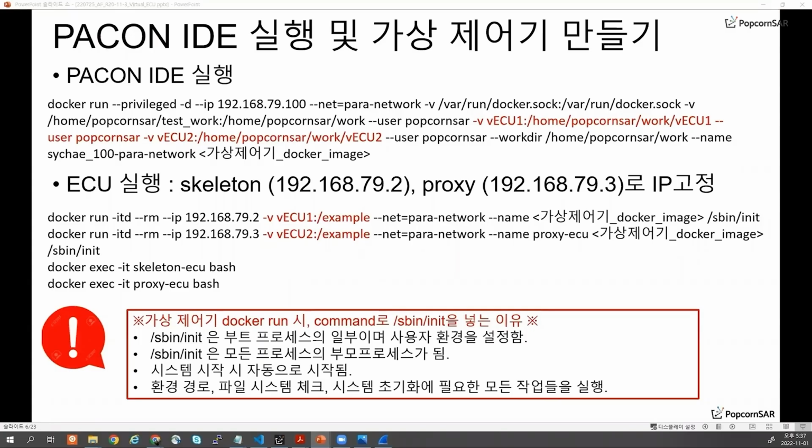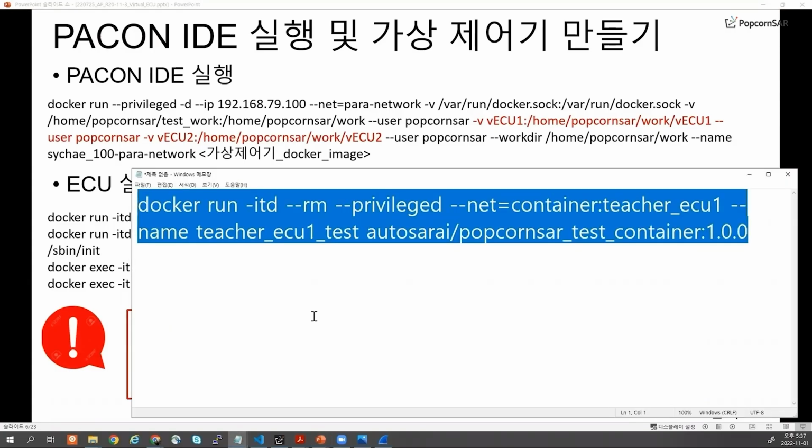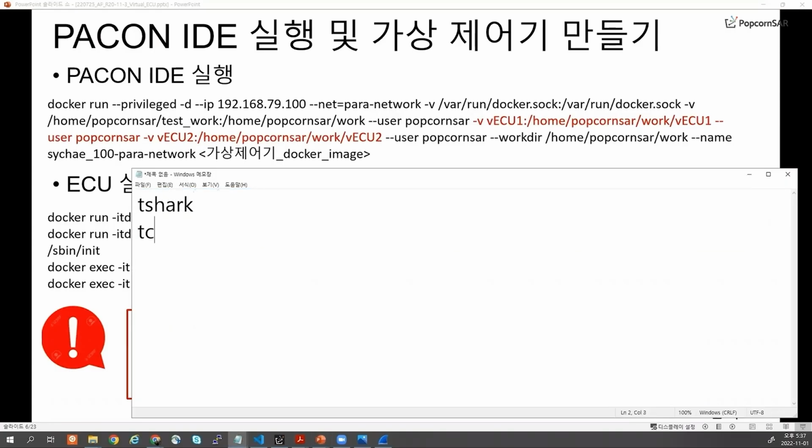T-Shark and TCP dump are the same. For reference, I just used T-Shark, and the TCP dump is the same. Canson has a separate can dump command. You need to capture using this command. Then, you can test everything.